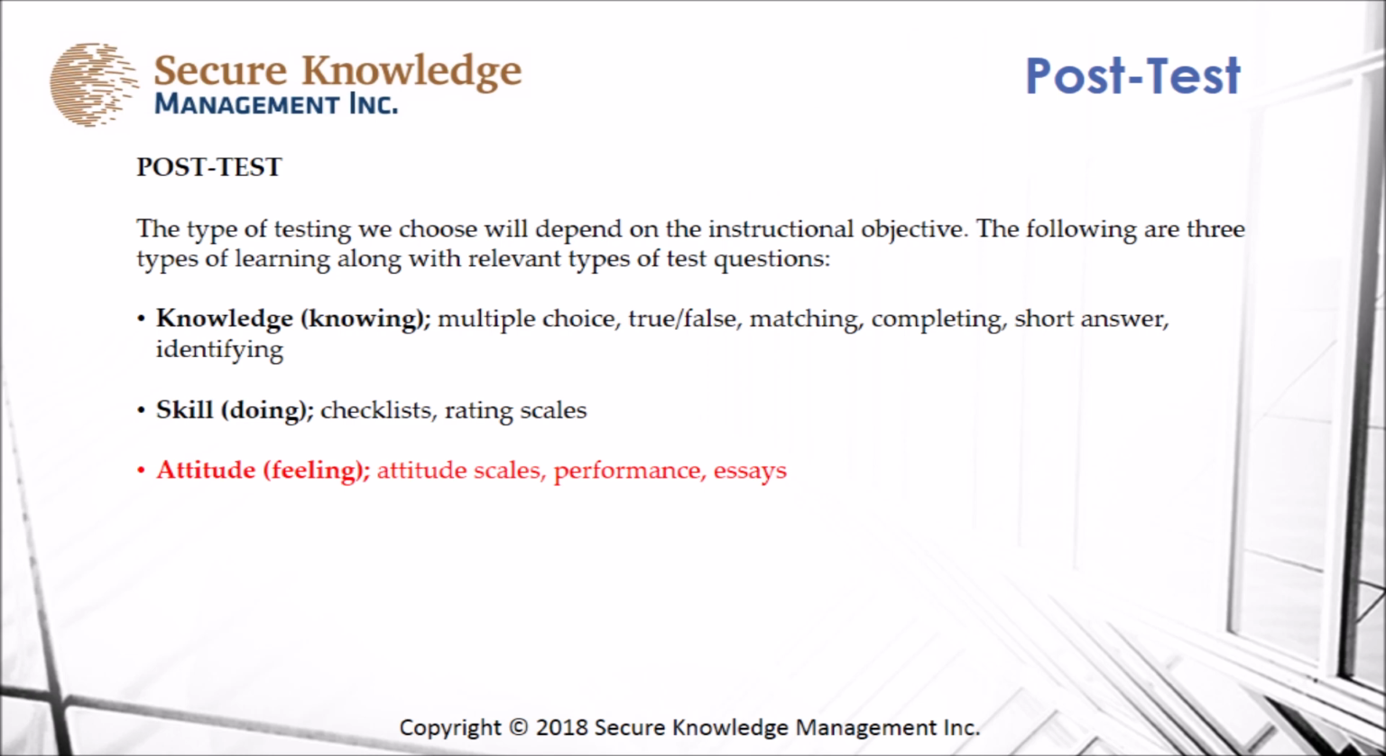The third area that we want to check for as part of the post-test is attitude. So we want to understand how the student feels about the knowledge and how they apply it. And this might be done through an essay, for example.